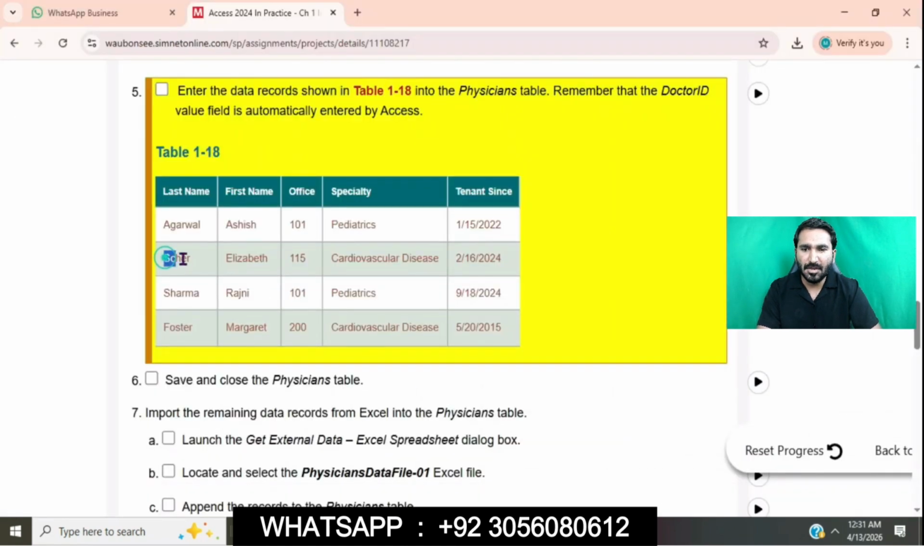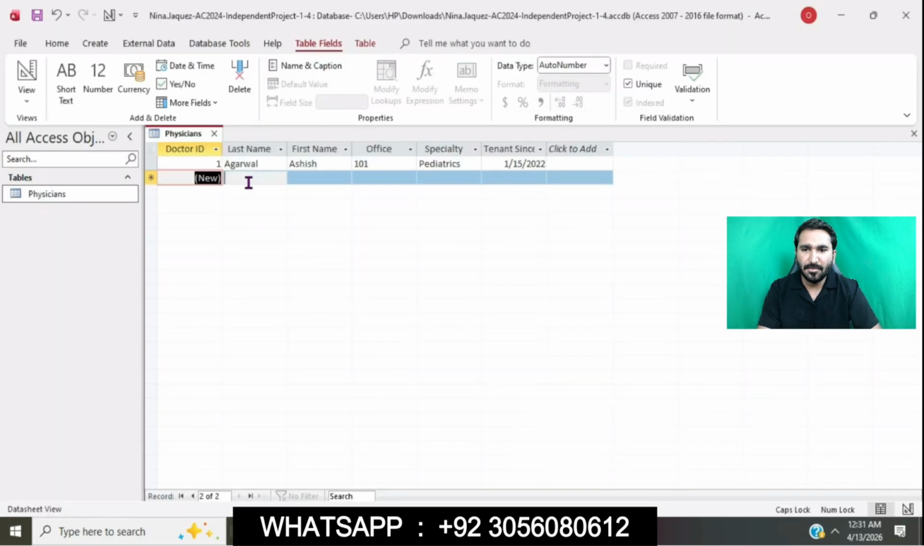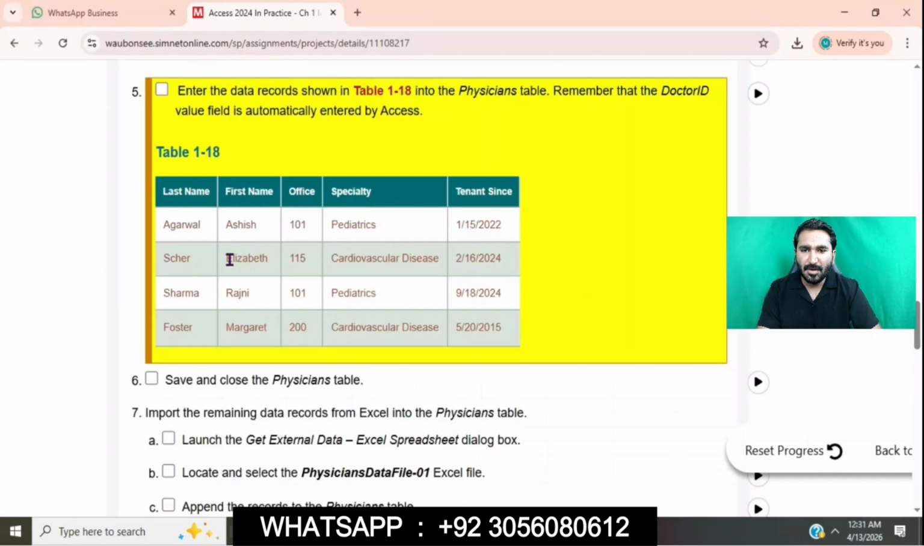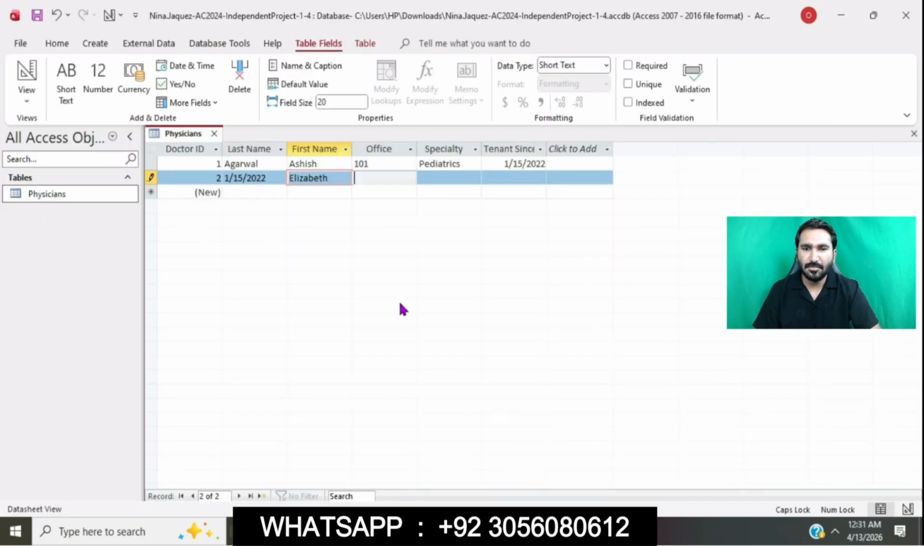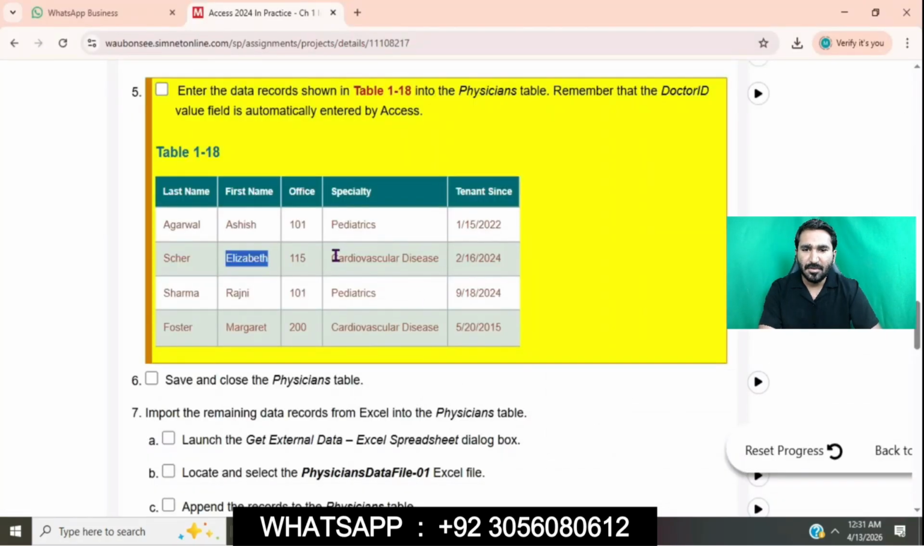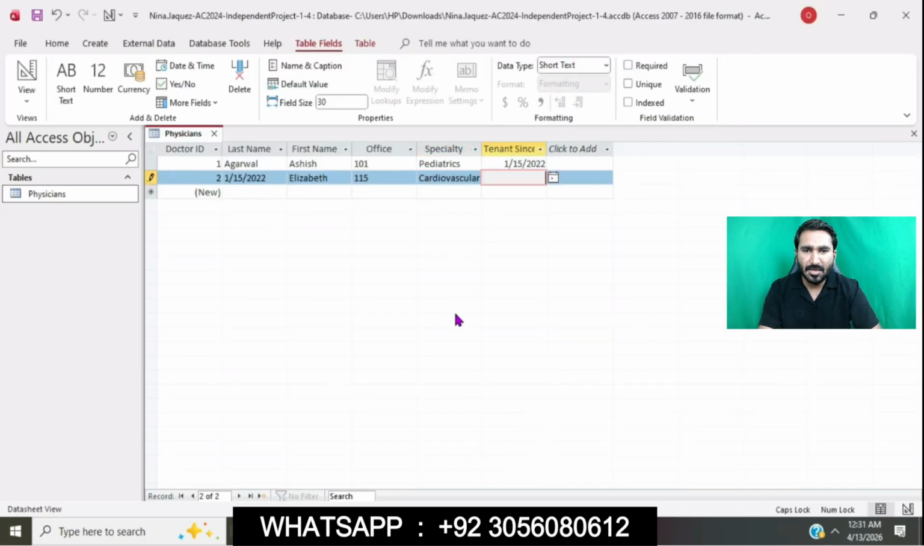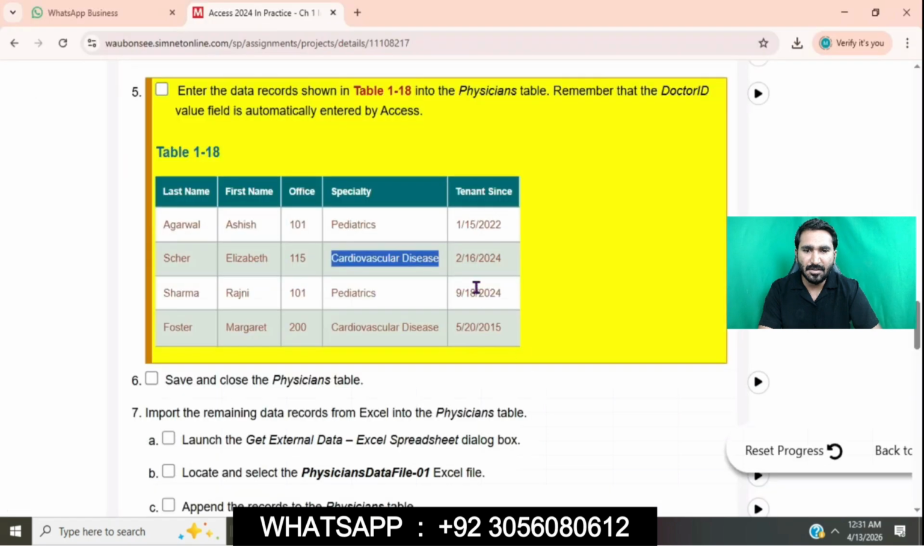So the last name is Sacher. Elizabeth is the first name. So office is 115 and cardiovascular diseases specialty and tenure is 2/16/2024.